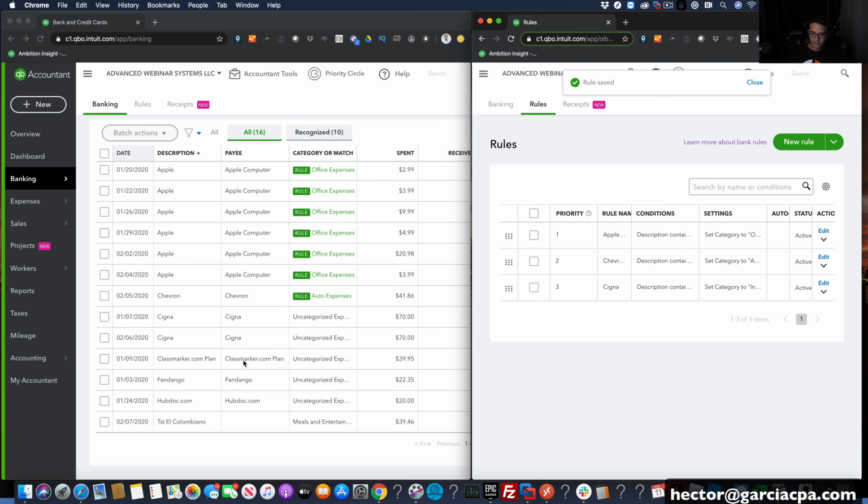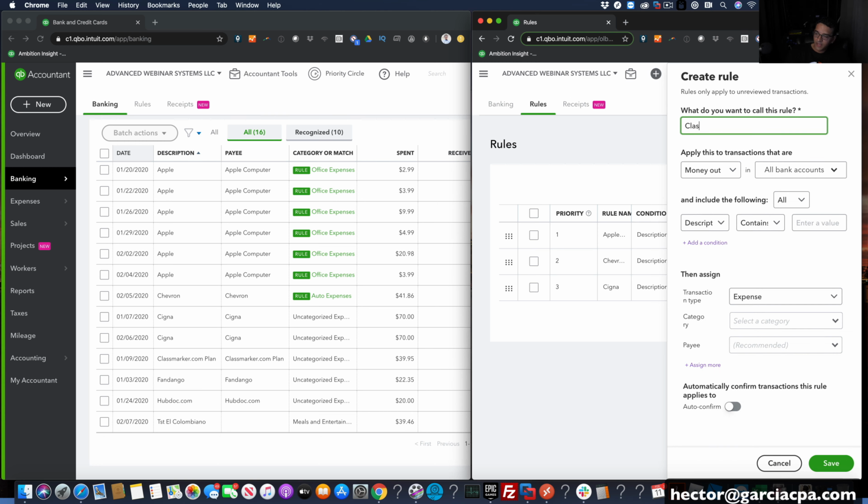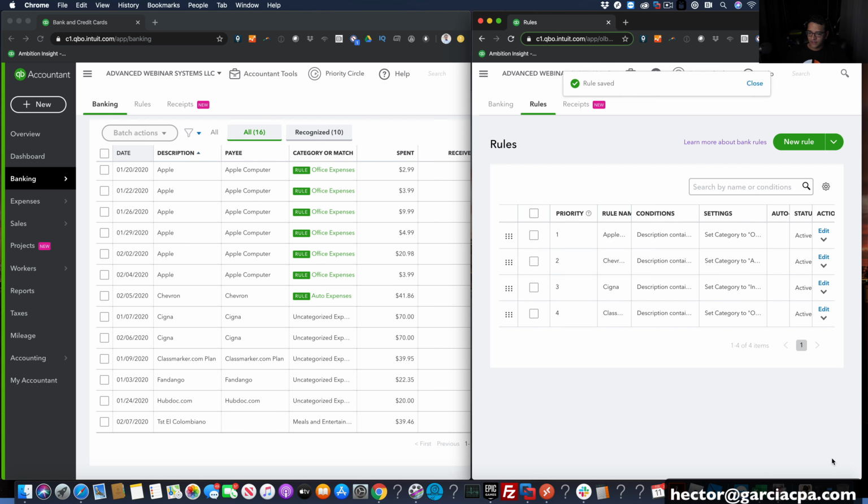And then the next one's going to be class marker. So I'm going to go to new rule, type class marker, copy and paste this. Let's see if I have the category. That's going to be, let's say, office expenses. And then payee, do I have the vendor? Yes, I do. Perfect. If you don't have the vendor, you have to create it. And then I'm going to click on save.